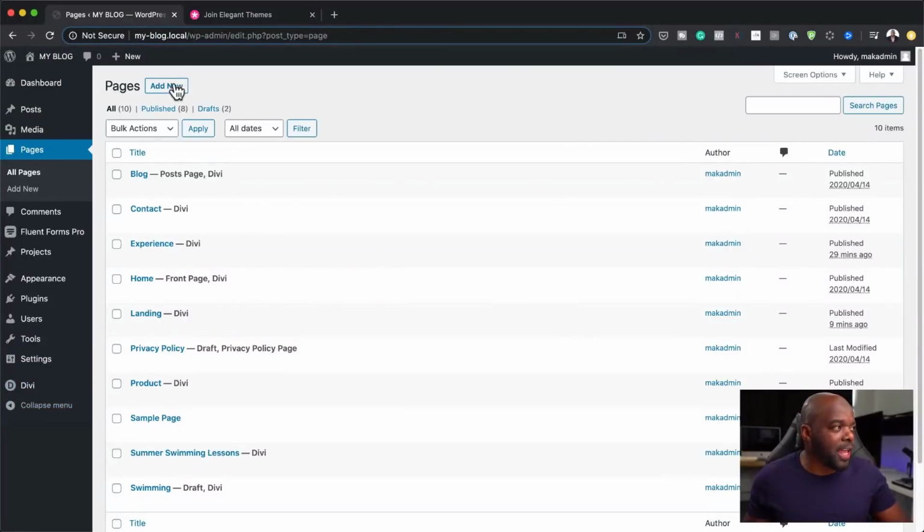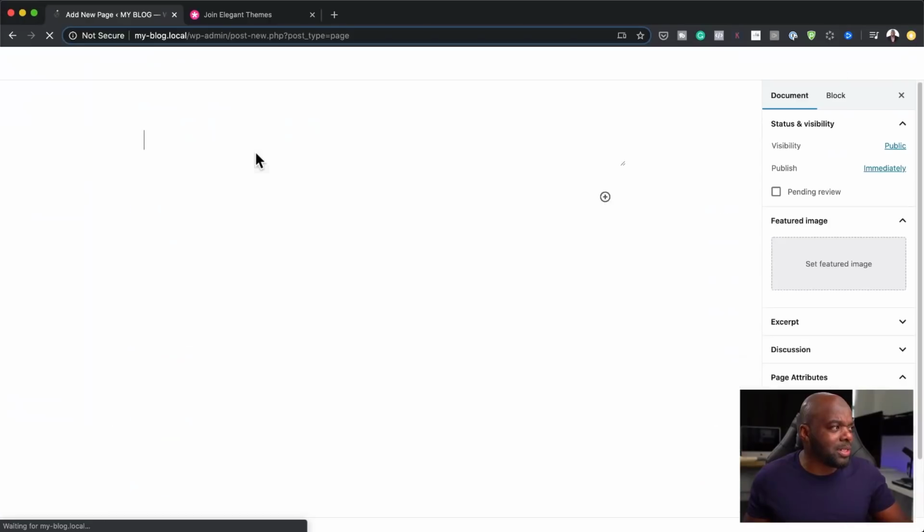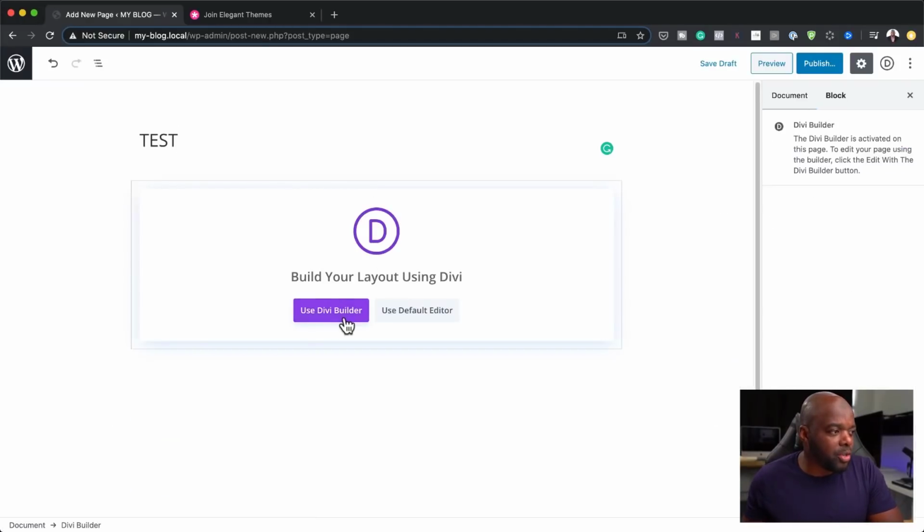So the second reason why I think Divi is the best theme out there for bloggers is it has a very easy to use UI. So let me show you what I mean. Over here, we're going to start off by creating a brand new page. I'm just going to call this test, and then I'm going to click on use Divi Builder.